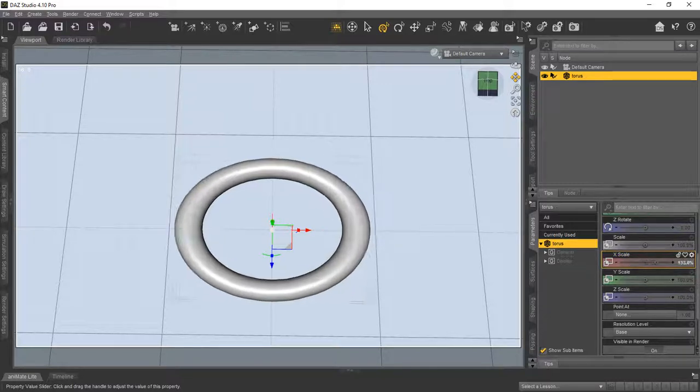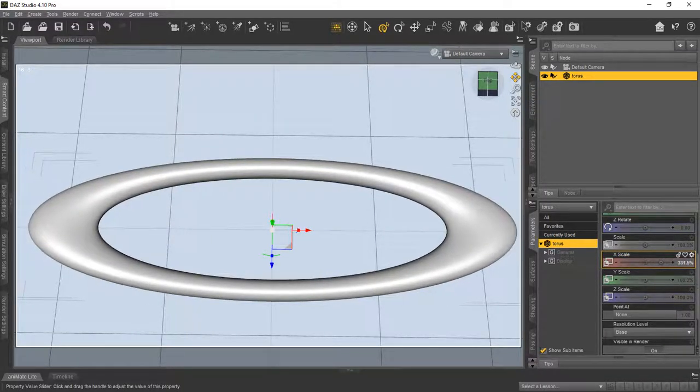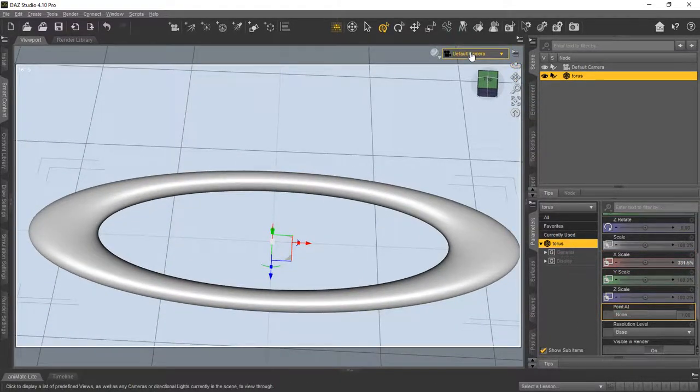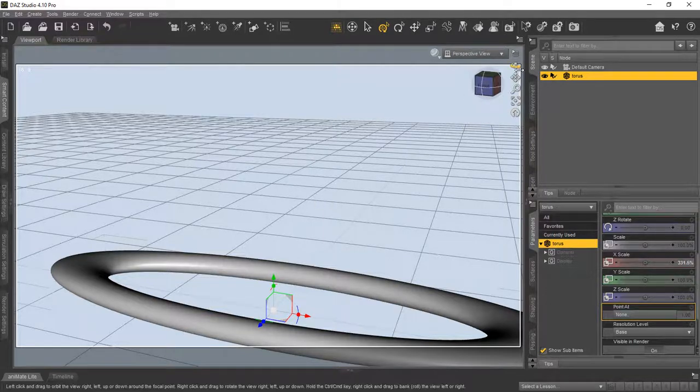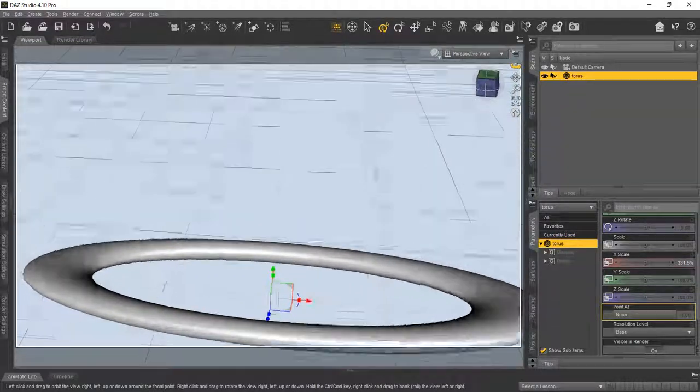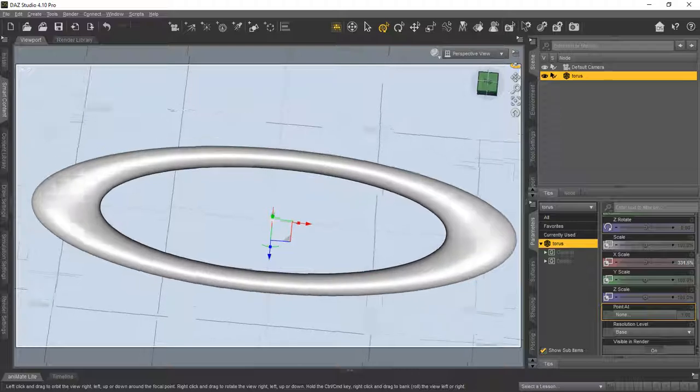Let's take the X scale. You can see how we can change it like that. Let's go to Perspective View here, so we can see it a little better. You can see how we flatten it out, and it's kind of like a big ring.